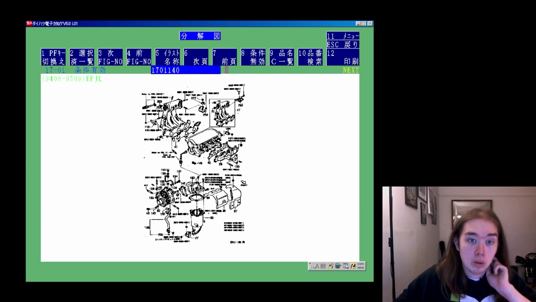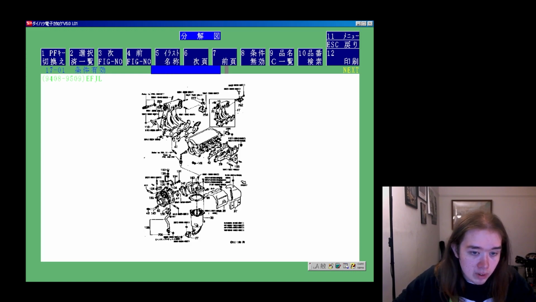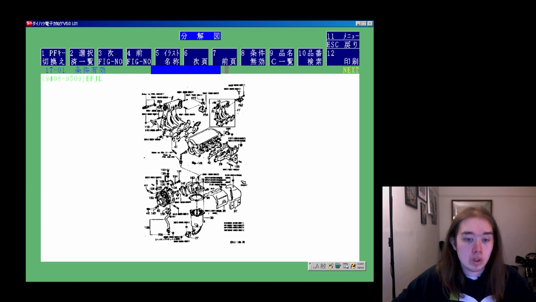It's just so amazing. Like, I can't believe that it actually does this. So you can see like the whole exploded turbo, exhaust manifold, intake manifold, all the sensors and everything, which is so handy. Like, it's unbelievable that it just has every single diagram here.